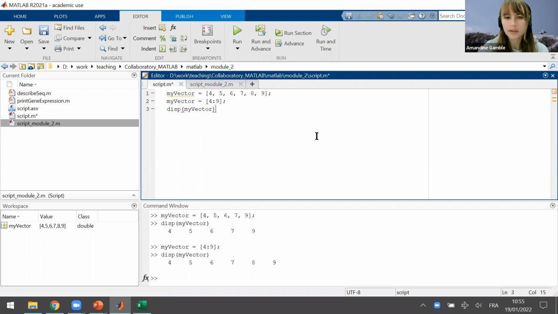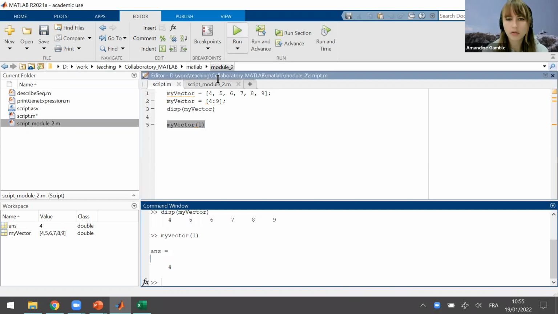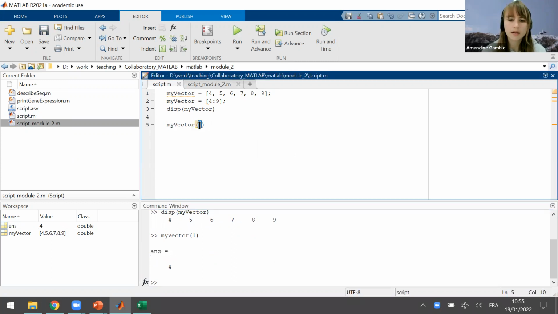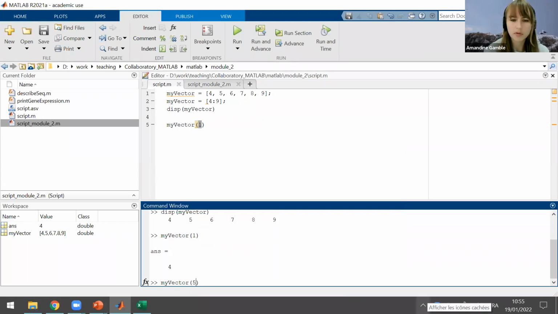When you have something like that and you want, for instance, to call the element that is at the first position, you can use a parenthesis. If I put my vector, parenthesis 1, and I execute that, it's gonna tell me that on the first position you have a 4. If I use the same thing but with position 5, then it's returning 8. That's pretty straightforward.